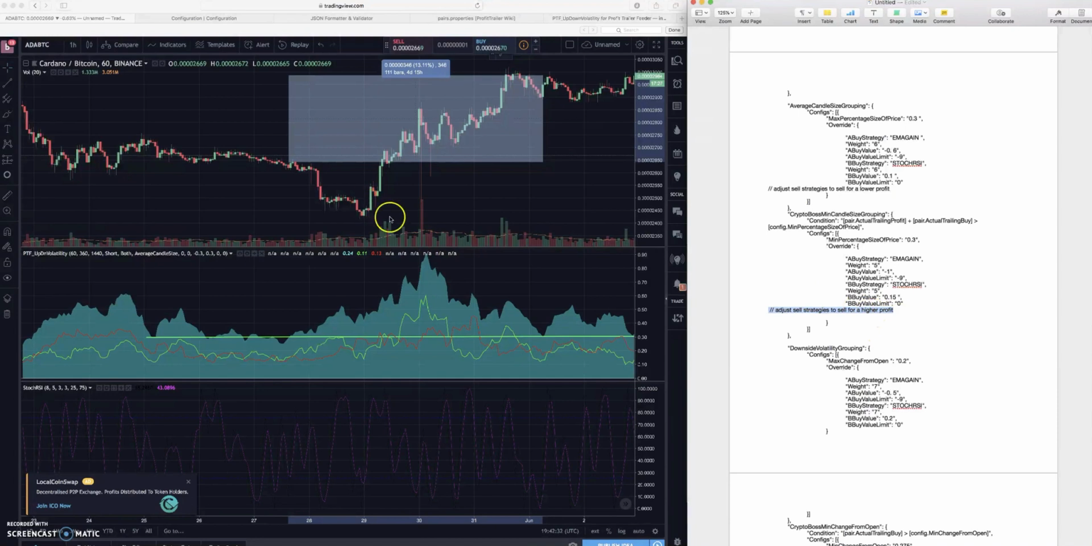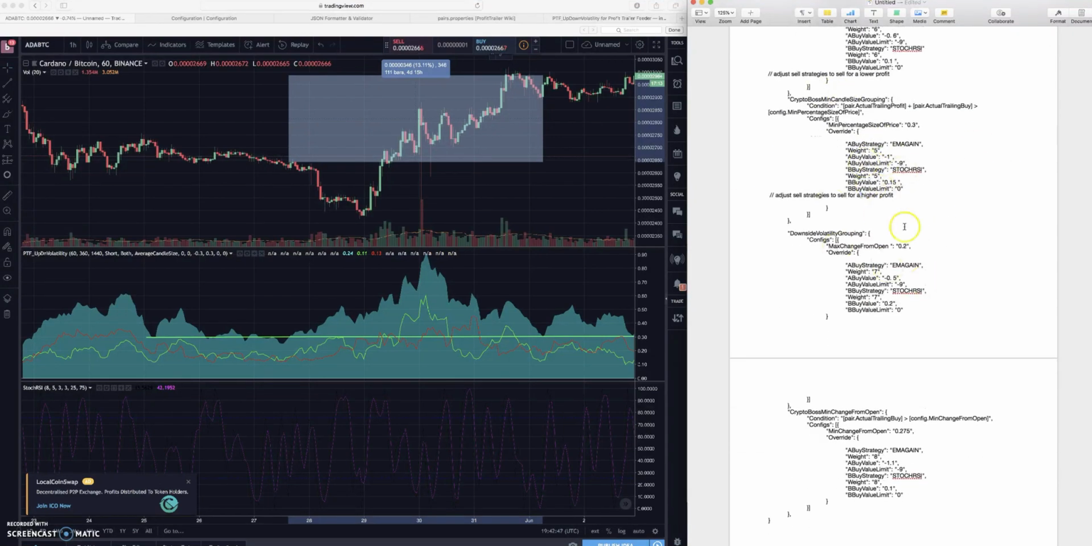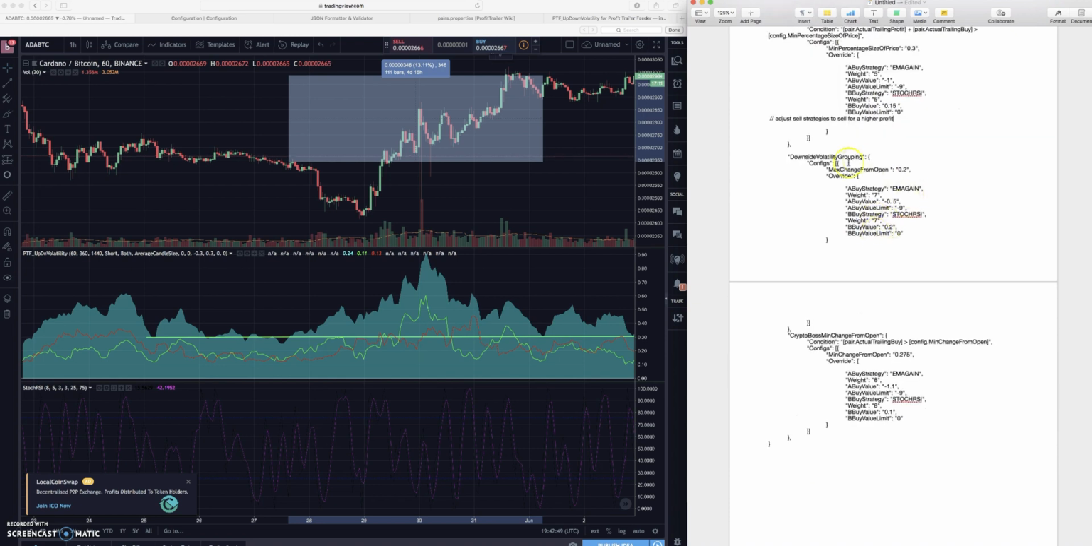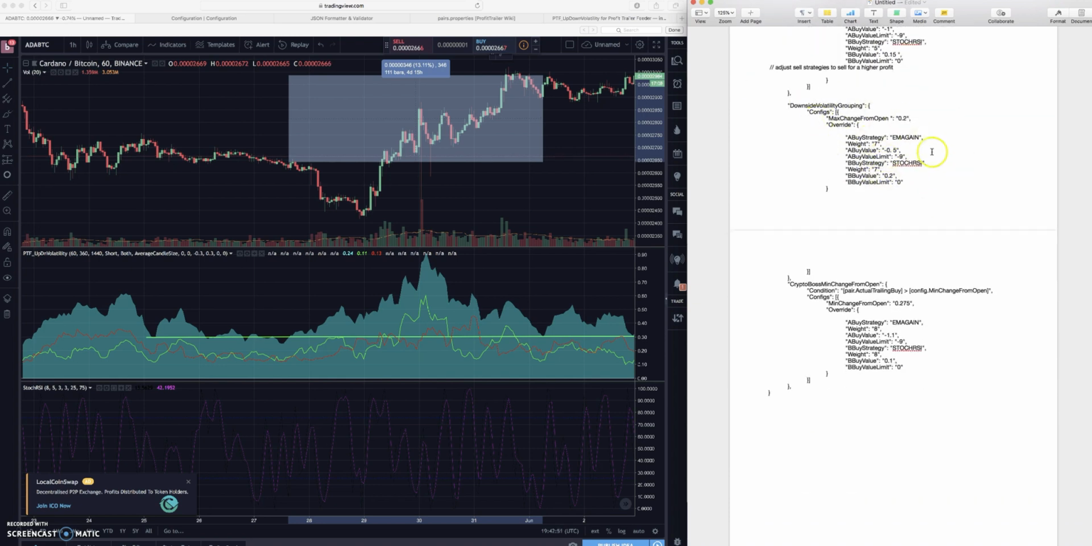I can also adjust, as I put here in this note, my sell strategies to sell at a higher profit, because if the average candle size is increasing dramatically, then you're probably able to catch a better sell. So that's a really cool thing. It kind of completes these average candle size groupings for me. I'm really excited to start testing these. I'm also using the downside volatility grouping the same sort of way.